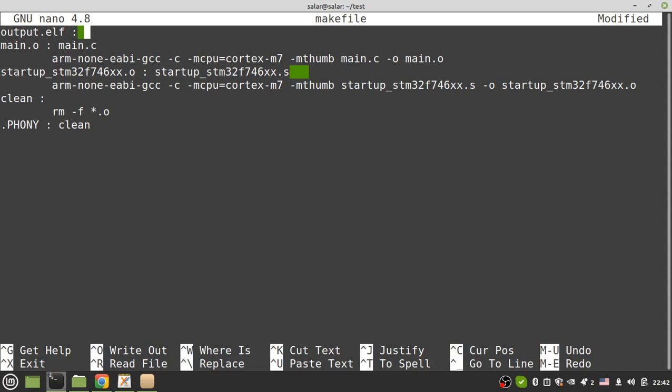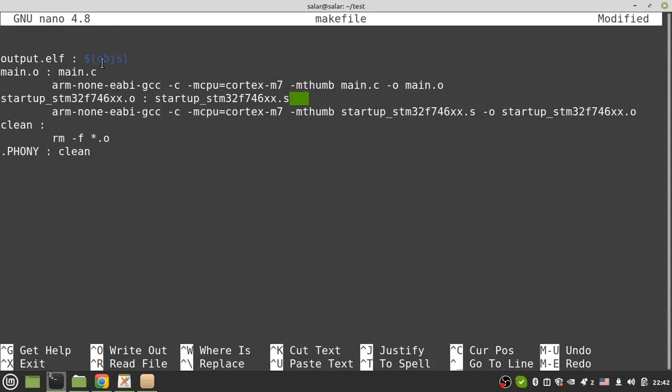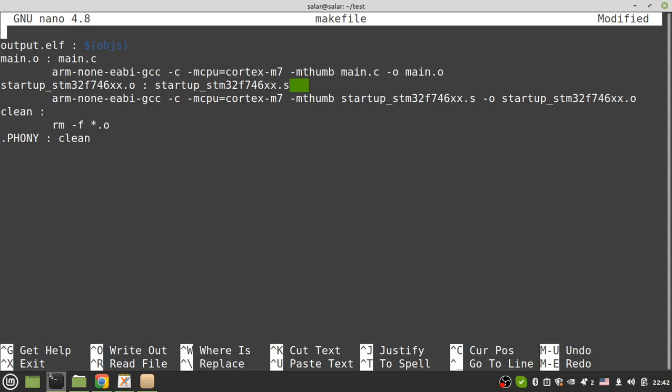Okay, and let's create an objects variable for my objects, and let's define objects.